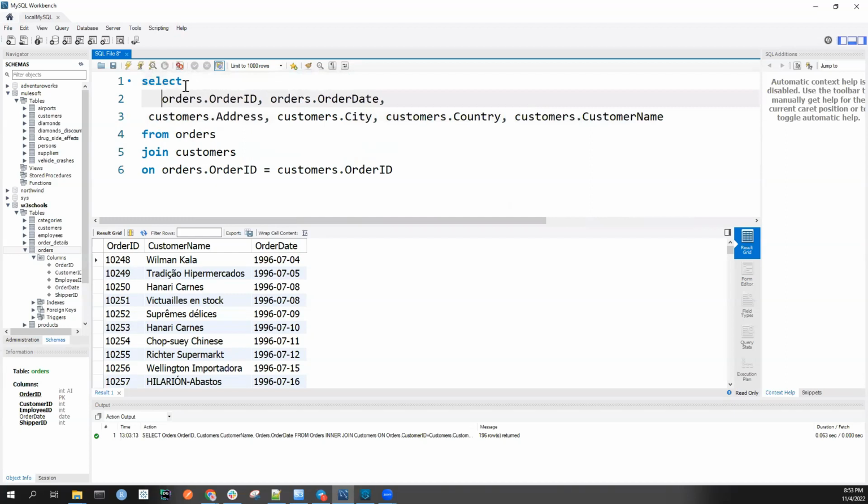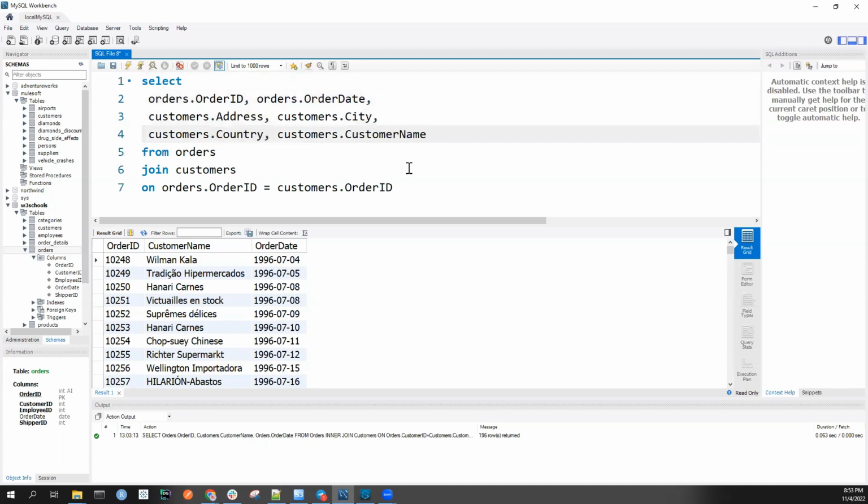Now, if I run this, make sure you understand this. We'll do the same thing in DataWeave and compare them. From orders, we are selecting order ID and order date. From customers, we are selecting address, city, country, customer name. And this is all important. There is a join from the first table, that's the table on the left, with the table on the right on the joining key. Now let's run this.